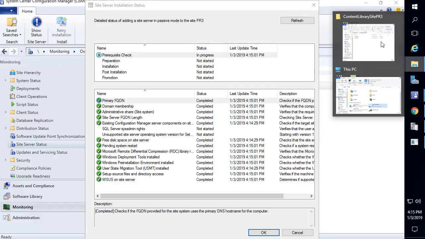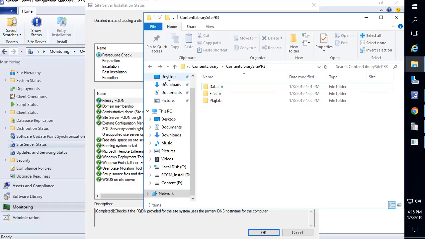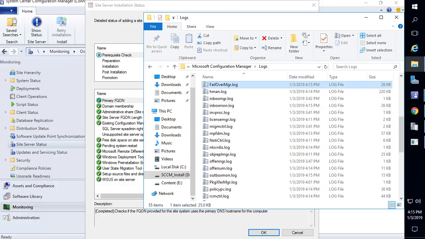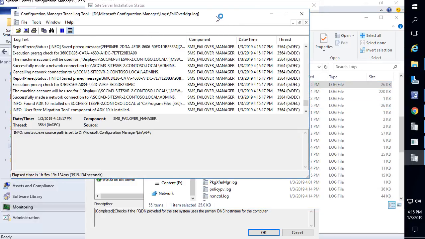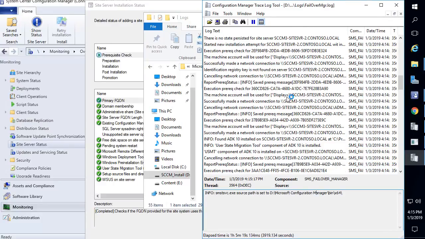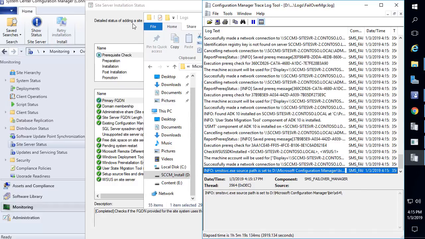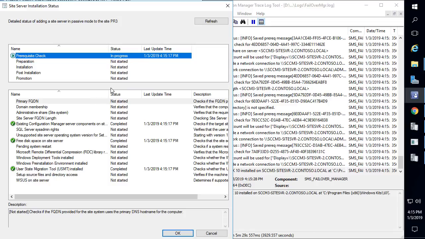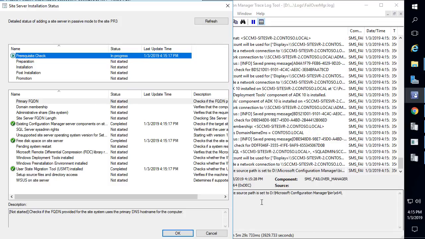Now, if you want to actually see the log file that's performing these checks, if we come back to our site server logs and look at the failover manager.log, this is where you're going to see it analyzing the remote server and connecting into it to perform all the checks. So if you did have something that fell out and you wanted more verbose logging, you could check out that log file here to see all these different checks taking place.